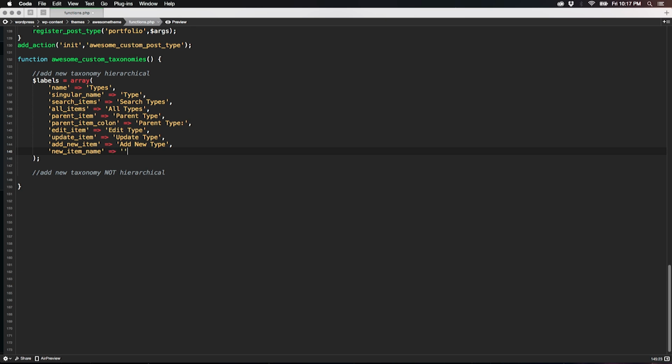And here it's going to be the new type name. And the last parameter of our labels is the menu name. The menu name is the one that, of course, always appears, as usual, in the administration panel. And we can put a comma at the end or not.